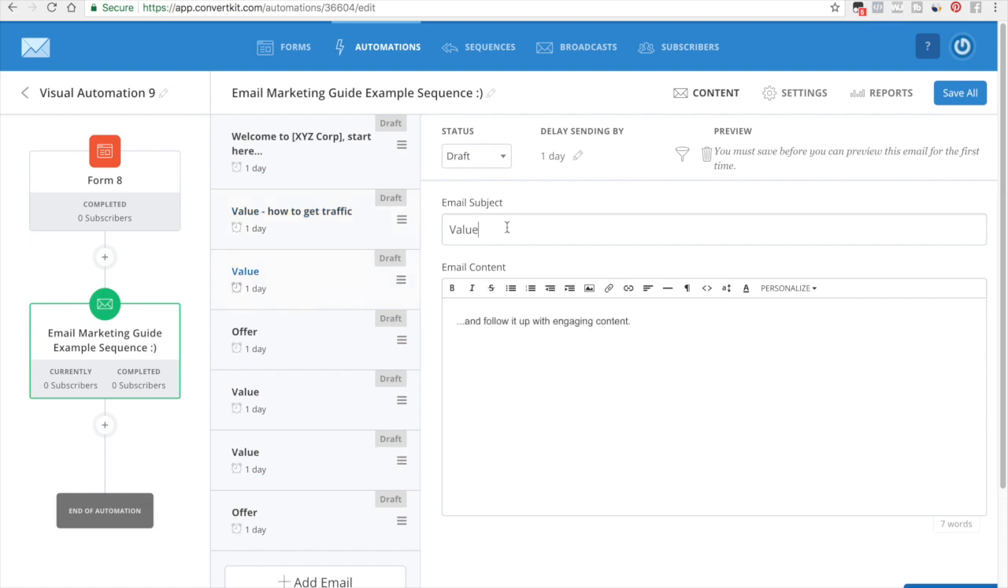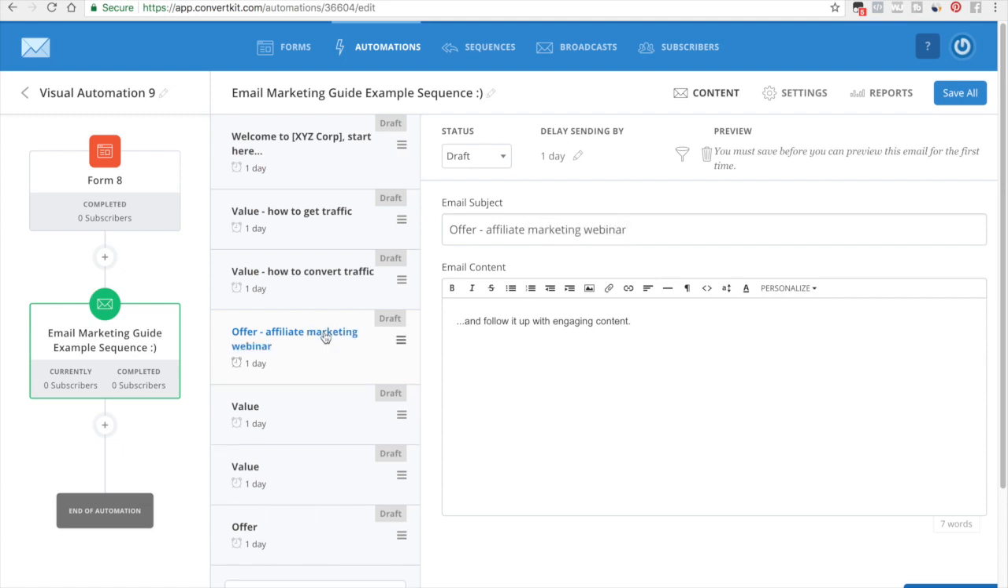Okay, and then you could say how to convert traffic. Okay, and then here you might want to get on an affiliate marketing webinar. And in this webinar, you sell a course. So how to get traffic and convert affiliate marketing webinar. So this should be related, right?